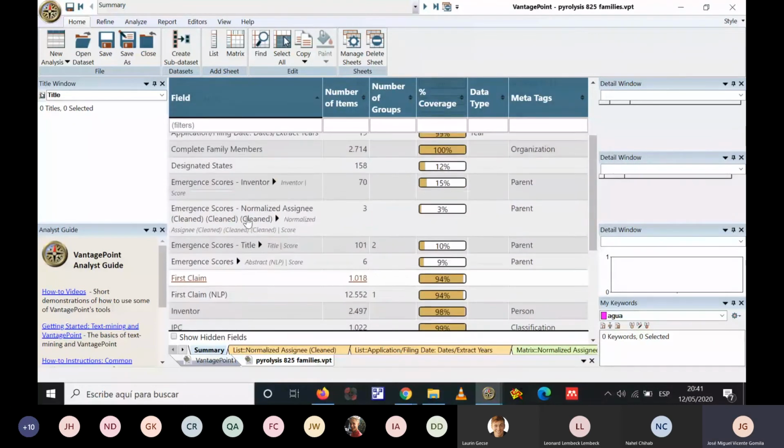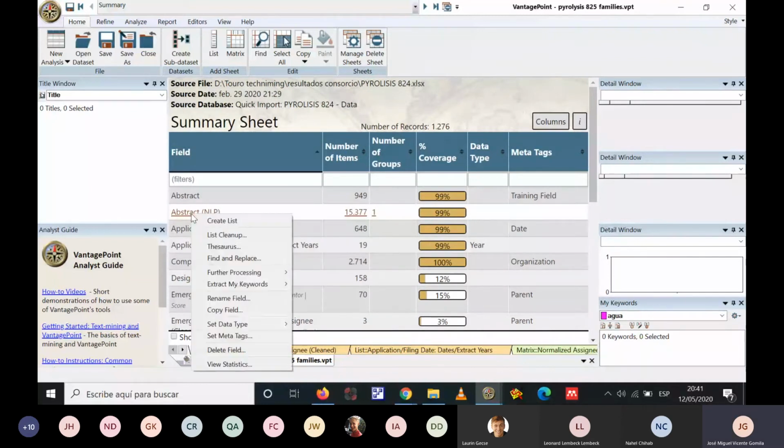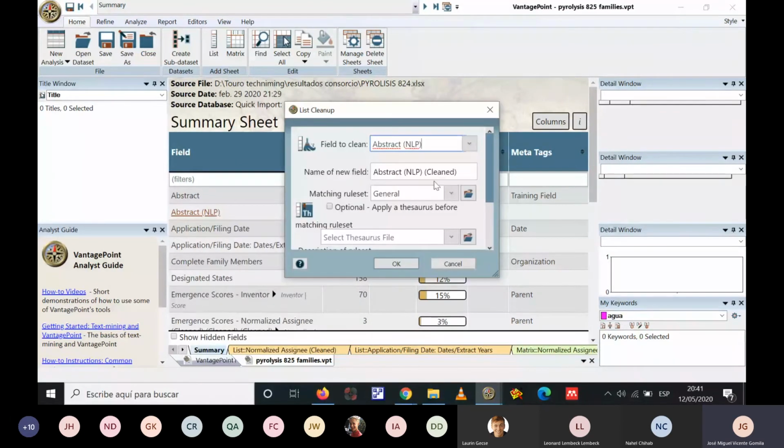Let's go to abstract NLP. Let's make a list cleanup of abstract NLP. The new one will be abstract NLP cleaned. To treat the terms, there's no specialized rule set, so matching rule set general is enough. I click OK.